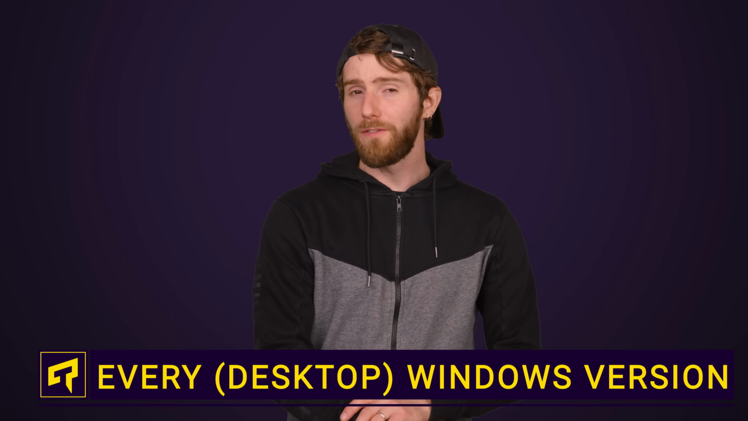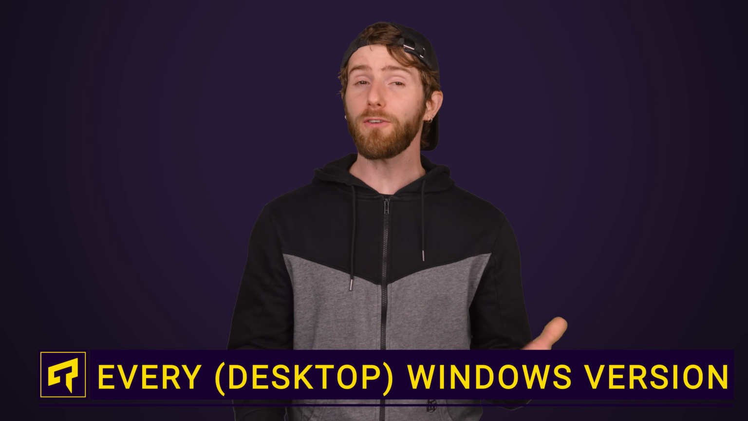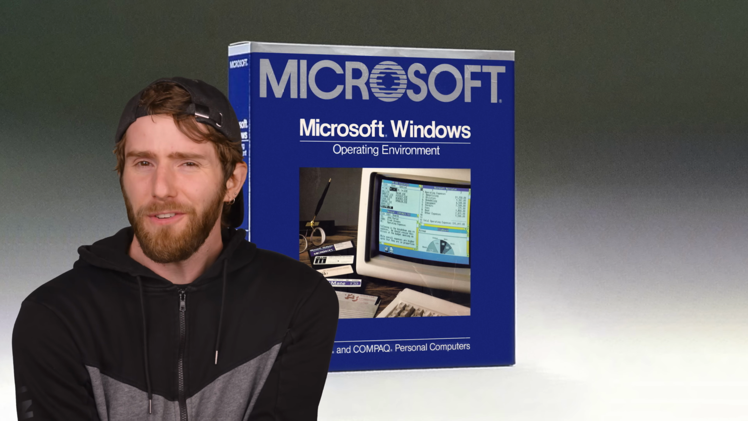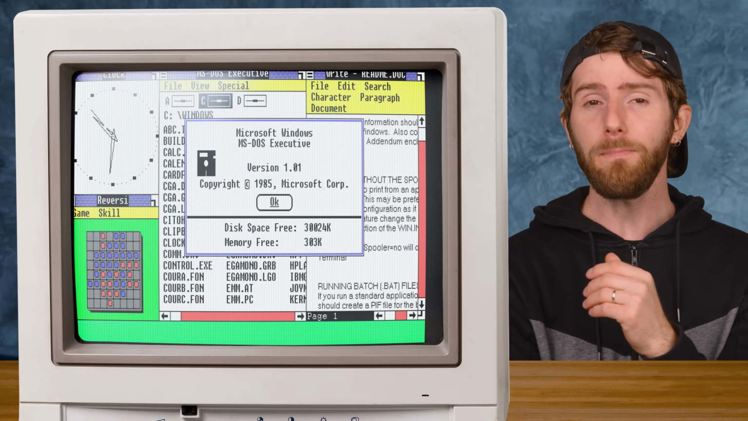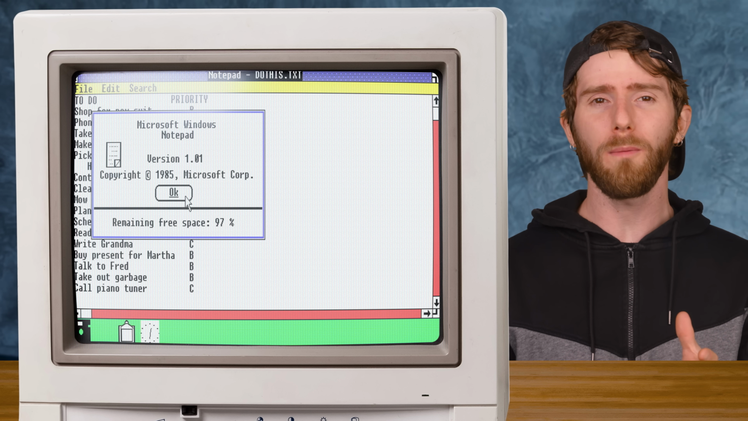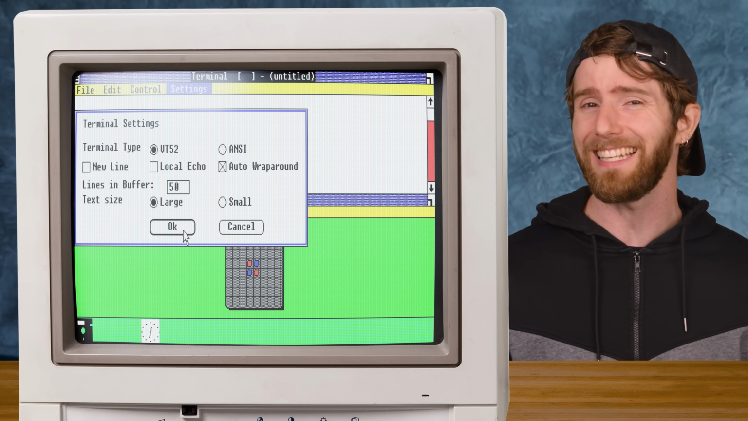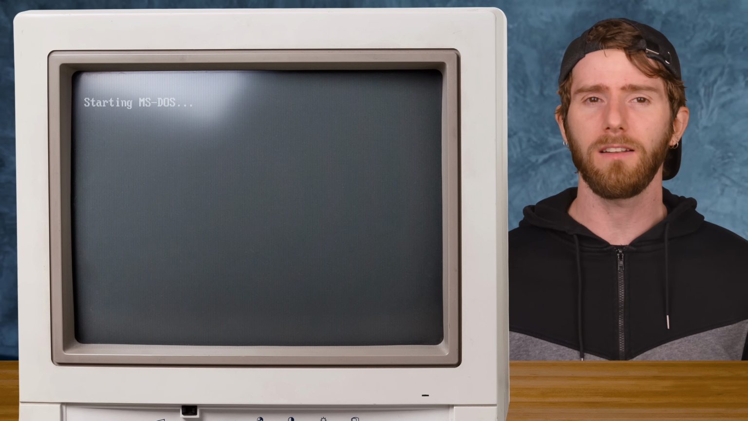It all started on November 20th, 1985, when Microsoft unleashed Windows 1.0 on the world. But did you know it wasn't even a real operating system? Instead of being a standalone OS, Windows 1.0 was a graphical shell that ran on top of MS-DOS to make it easier to use than a tedious command line.